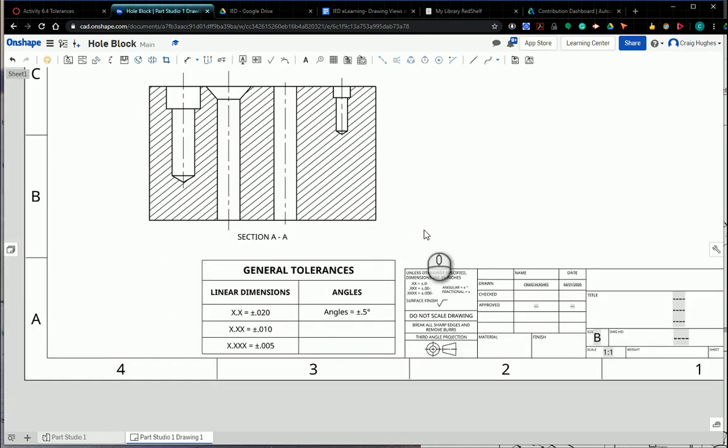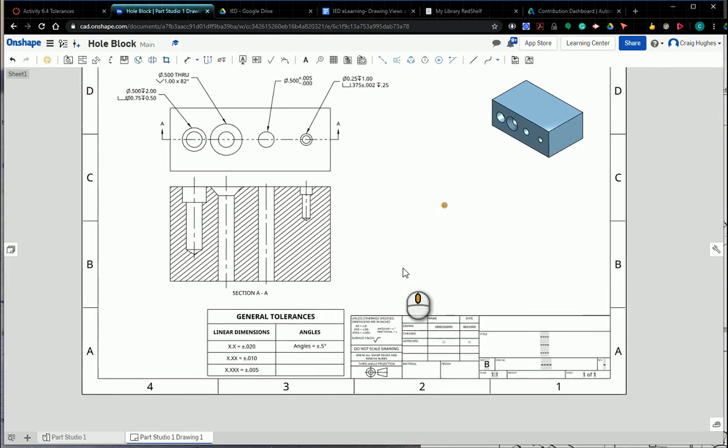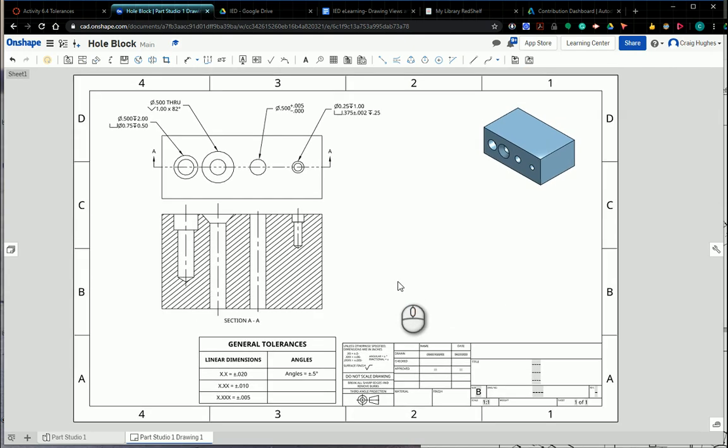And here we go. So there is how to add a general tolerances table to our drawing. One way that we can go through and add various different drawing notes and aspects to drawings in Onshape.